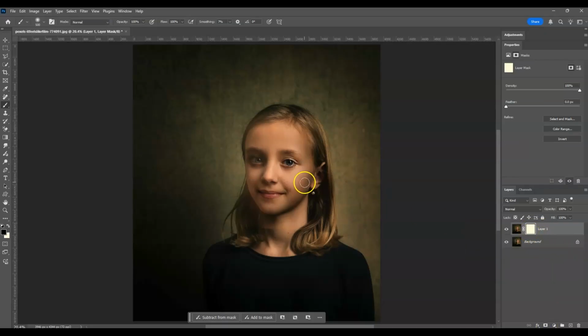Now you will notice in the image that there are lines on the side. To fix that, all you have to do is click on the layer mask thumbnail of this layer. Then go to the toolbar and get the Brush tool, or you can just press B for the shortcut key. Then from the options panel, I'm going to set the opacity to 70%. Then for the smoothing, just set this one to 10. Then on the foreground color, I'm going to set this one to black.